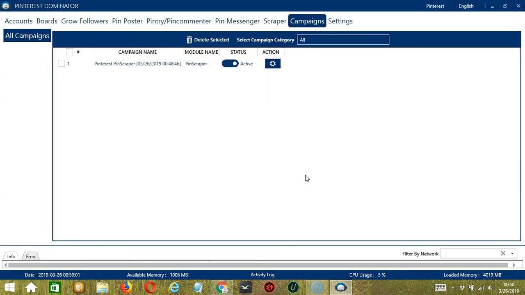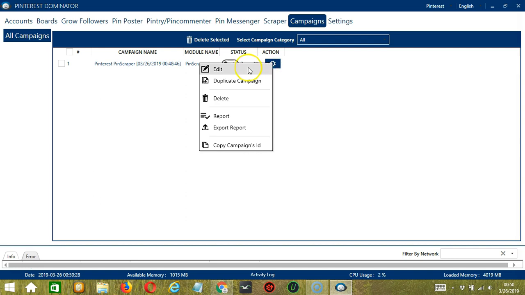This will automatically bring us to the Campaigns tab, where you can see that we have successfully created our Pinterest Pin Scraper campaign. Click the status button to pause the campaign, and the action button over here will allow us to edit, duplicate, or delete the campaign. To view the pins you have scraped, click the report button over here.